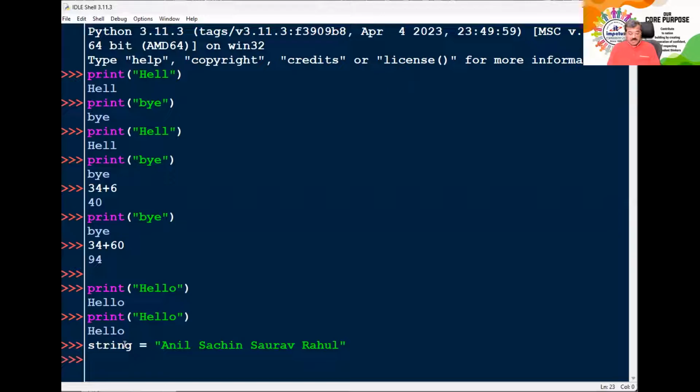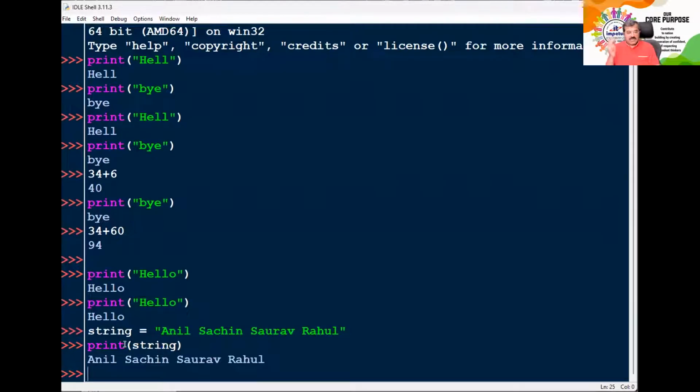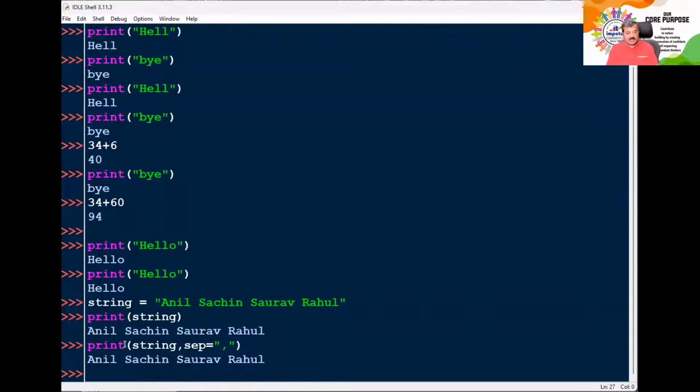But now, if I actually go on to count, it will take it as one string, Anil Sachin. So if I go to print, if I say print string, it will just print the entire thing. But I wanted to print it as Anil, Sachin, Saurav, Rahul, separately. So we say, print string, separator is equal to comma. Even if I give separator is equal to comma, not a single comma is coming.